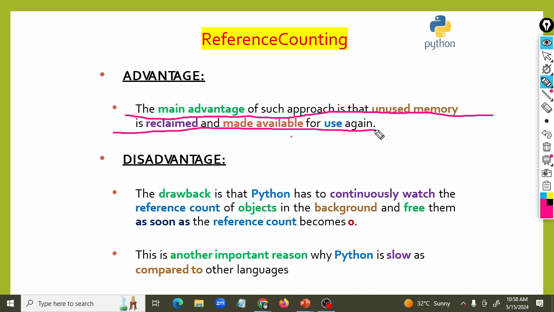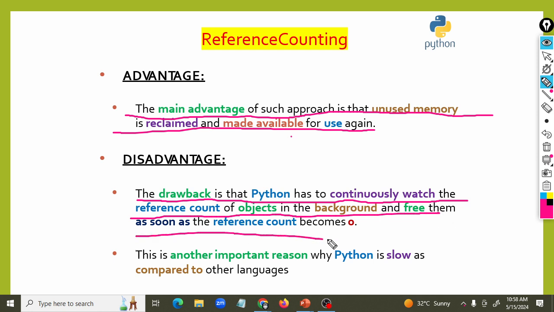Next, we have one disadvantage also. The drawback is that Python has to continuously watch the reference count of objects in the background and free them as soon as the reference count reaches zero. It always has to keep checking the reference count. That will be a drawback. So this is another important reason why Python is slow as compared to C. Compared to C, Python is somewhat slow.